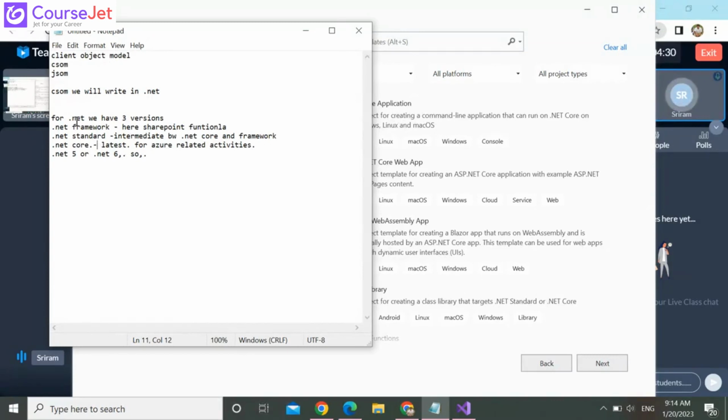Okay, SharePoint they are trying to implement in .NET Core. So mostly in future we may be able to write code in .NET Core. But right now, SharePoint related functionality works only in .NET Framework. And in future, there won't be any difference like Framework, Standard or Core. Everything will come within .NET 5 or 6 or whatever version they release in future.